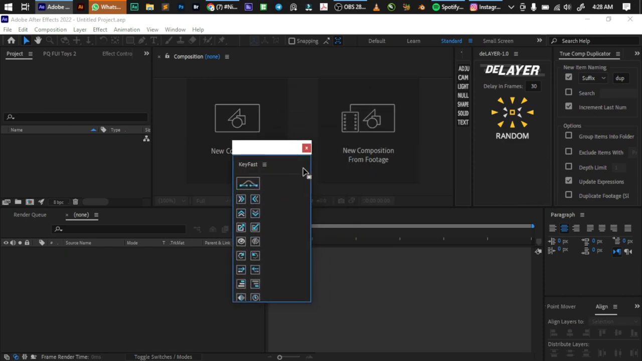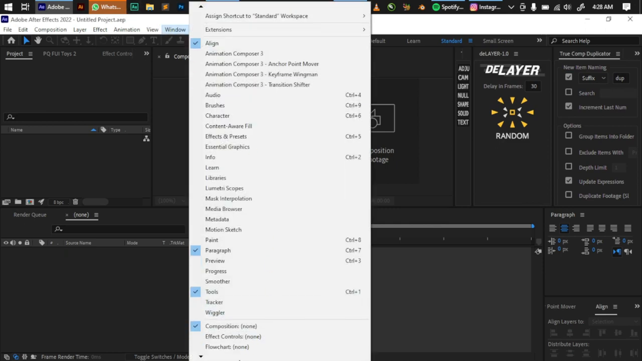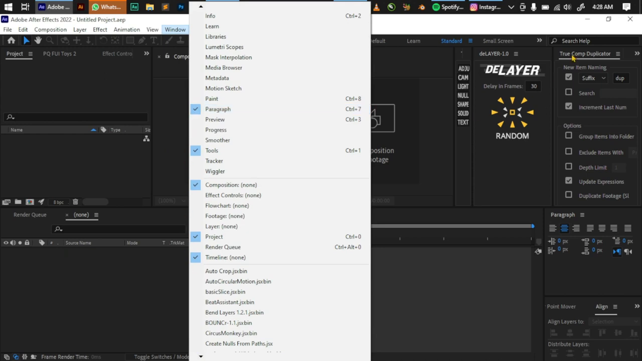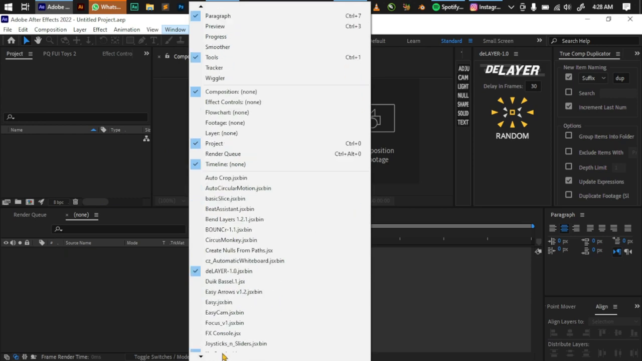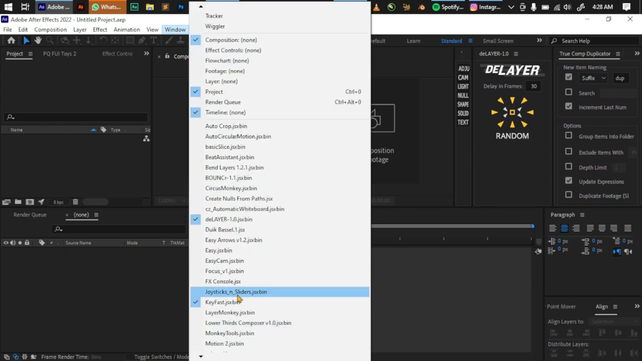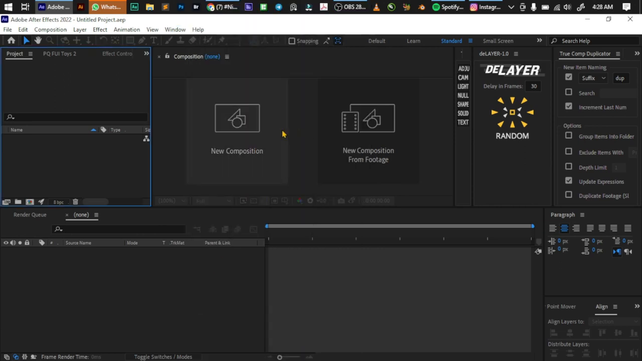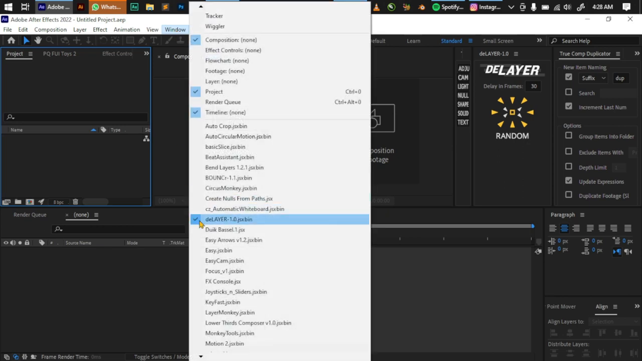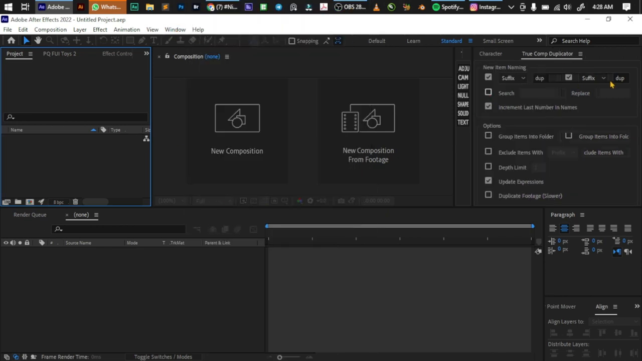This is a KeyFast plugin. It's seen in the Window menu. All the panels checked are the ones that are viewed or arranged here. So I can go down and you will see the KeyFast. If I uncheck it, it disappears. Same thing with the Layer panel. You can uncheck it and it disappears. So all of this can be unchecked. You can rearrange it the way you want.